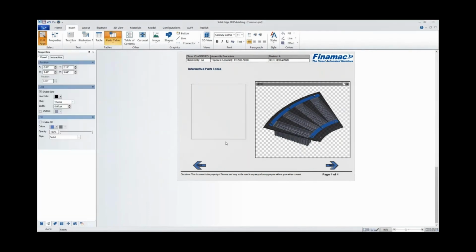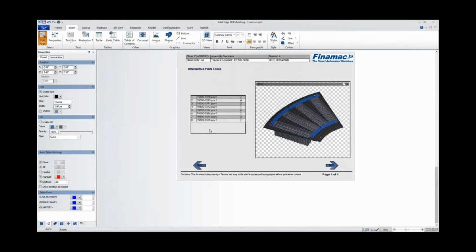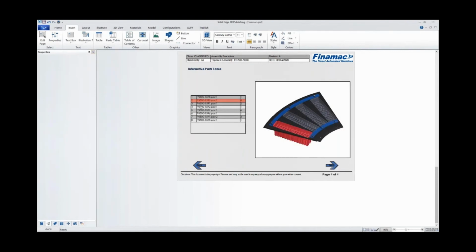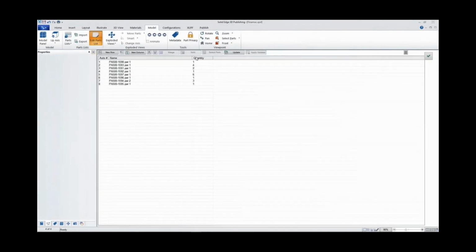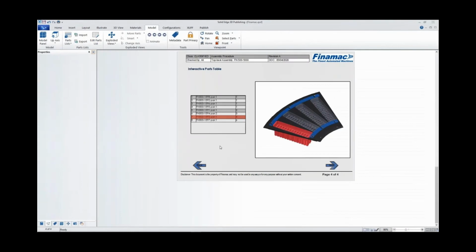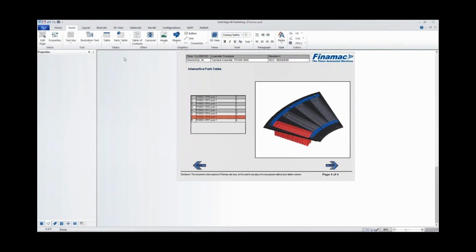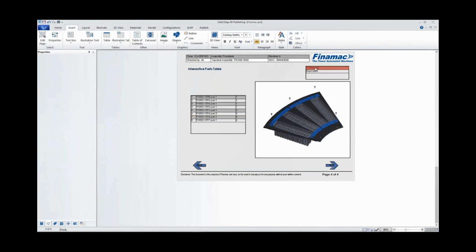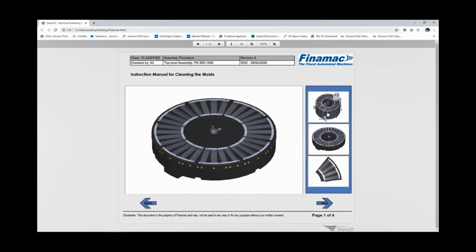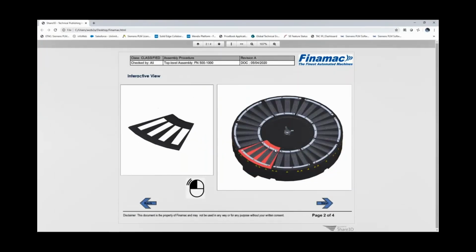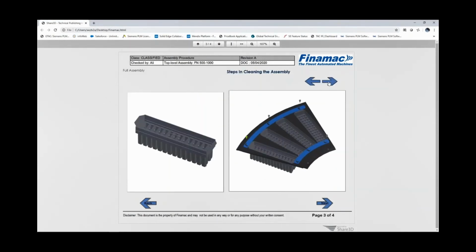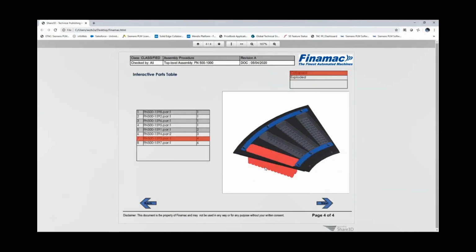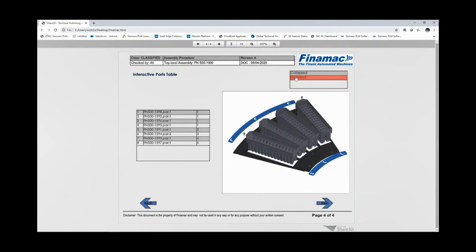Adding an interactive parts list is as simple as just dragging and dropping. And then as you click on a part, you'll see it highlight in the screen. When it comes to publishing this, it can be published in any standard format, 3D PDF, or in this case, it's just a website. It's just HTML.